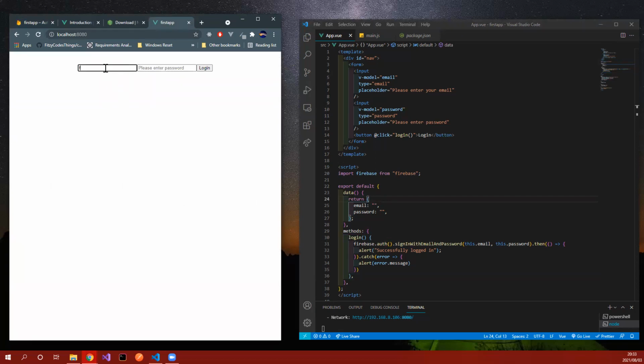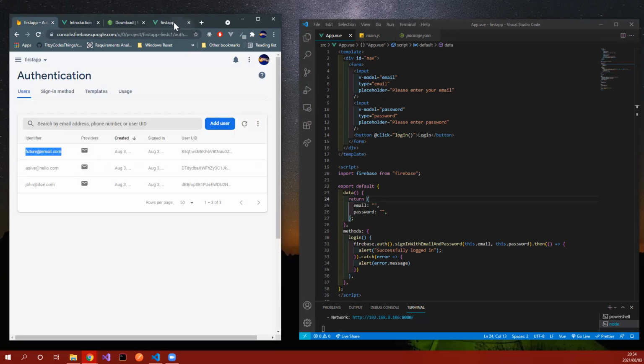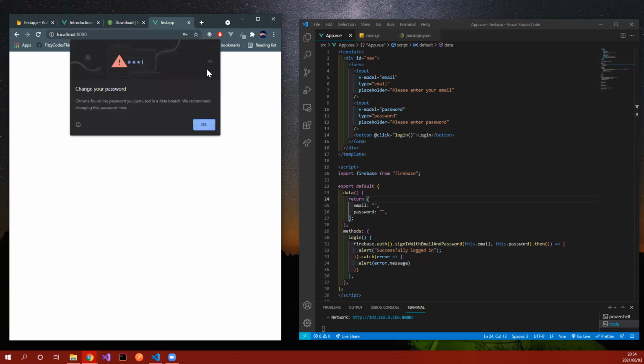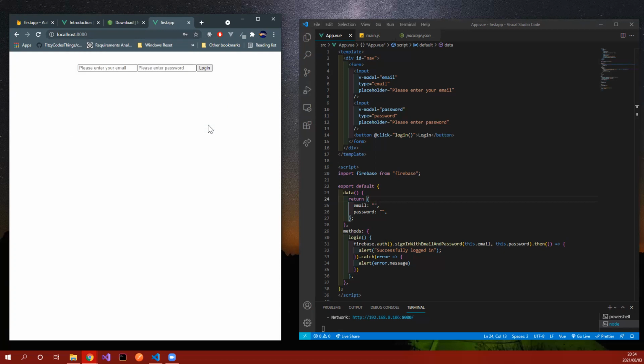So we'll say future at email.com and the password 1234567890. And if it worked correctly, it should just say to us successfully logged in. Let's see. Chrome says the password was found in a data breach and to change it. Okay, so the form is still submitting.